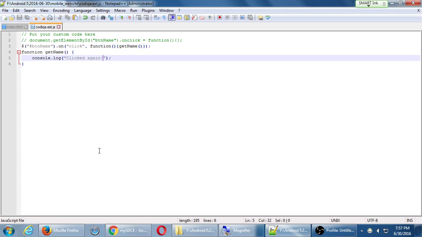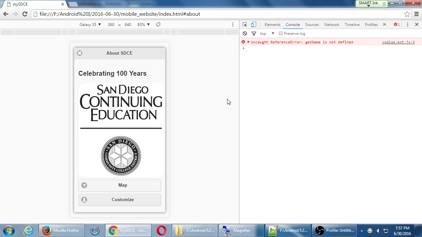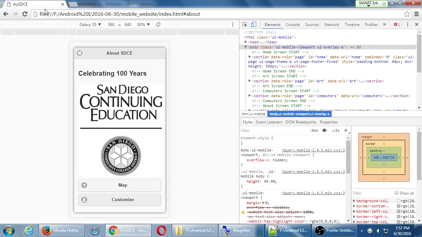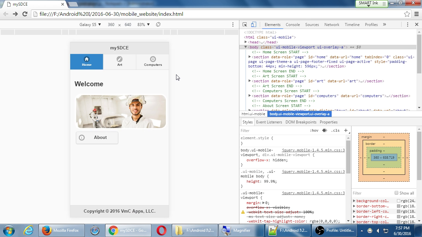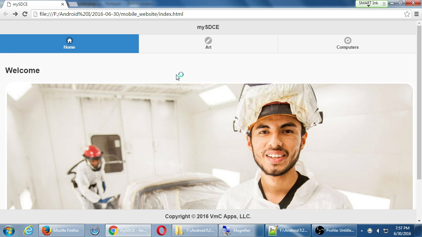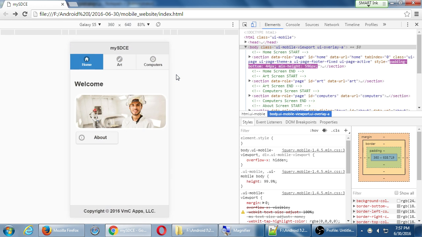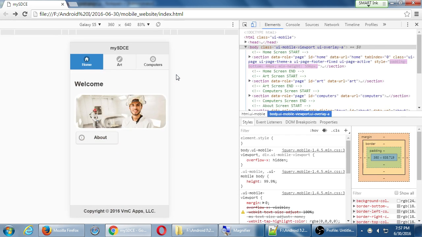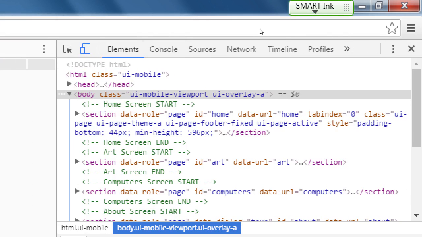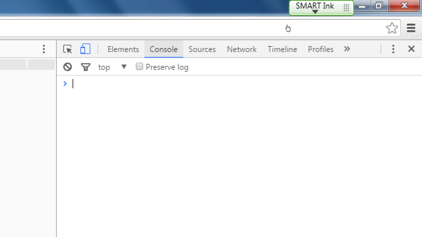Save that, and I'm running this in Chrome. You should have already pressed F12 to bring up the developer's console. That's what gives us that responsive view. F12 brings up developer console. We have elements, console. Select console.